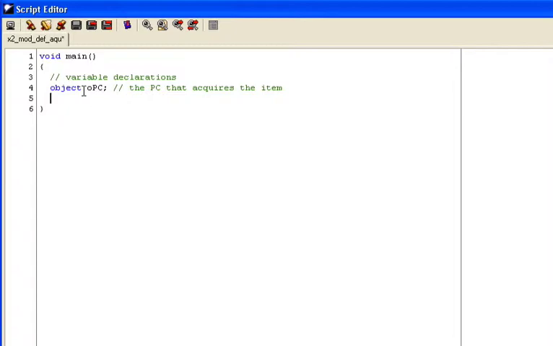Okay, we're going to do another object called object O item. And please make sure you use capitals like that. That's important to name things the same way that I'm naming them. Object O item, semicolon. And this is the item that was acquired. Okay, so now we have our variables set up, our objects. And so now we're going to do a line of code to find out which item was just acquired. So we're going to put in some comments. Get the item that was acquired.